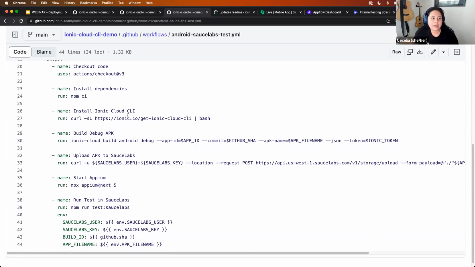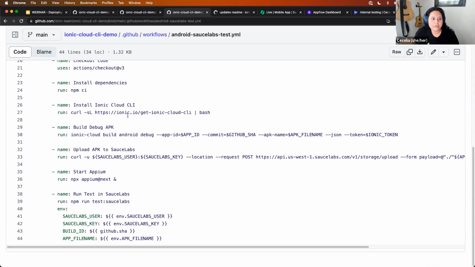Here I'm installing the Ionic Cloud CLI. This allows us to run the command to build our debug APK. So I am passing through my app ID, which corresponds to my app in Appflow, the commit SHA that I'm using to create the build, as well as that custom APK name that I've created. This will save the APK in my local environment so that I can then use it to upload to Sauce Labs.